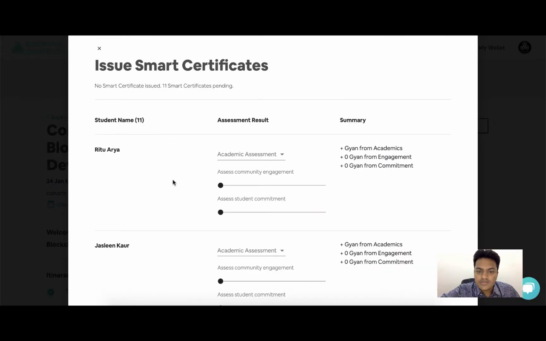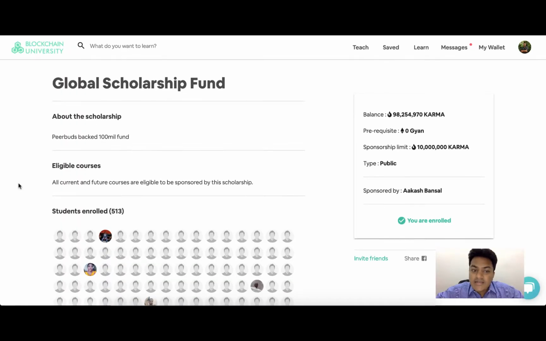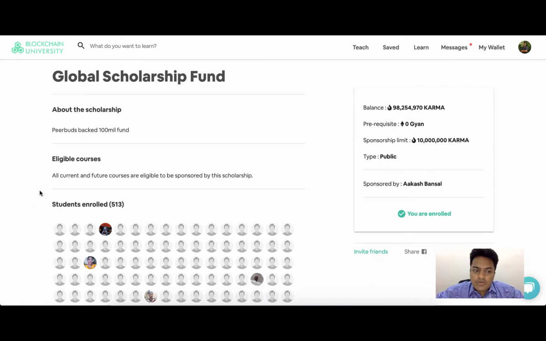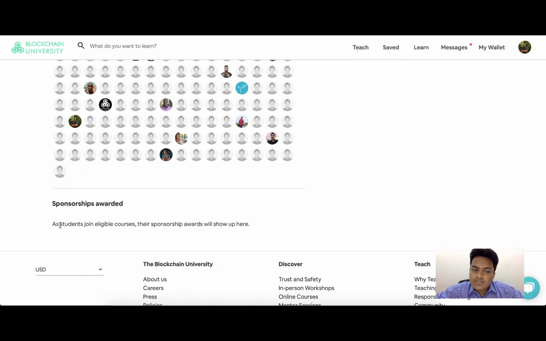Once the training partners finish their training and complete the assessment for every student that they have trained, the amount for each student is automatically credited to the instructor's account. As the owner of the scholarship, you can go into the scholarships page and see the details about your scholarship, all of the students that have enrolled into it, and all of the transactions that have happened, all of the sponsorships that have been rewarded from your scholarship to every student who's ever joined a course eligible for that scholarship.